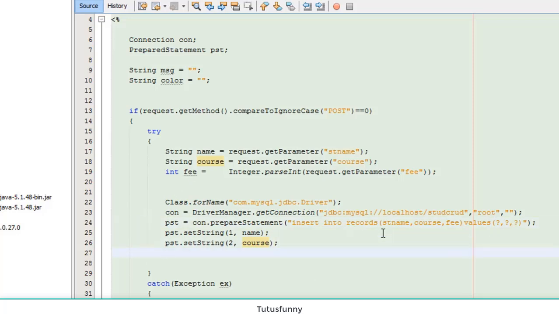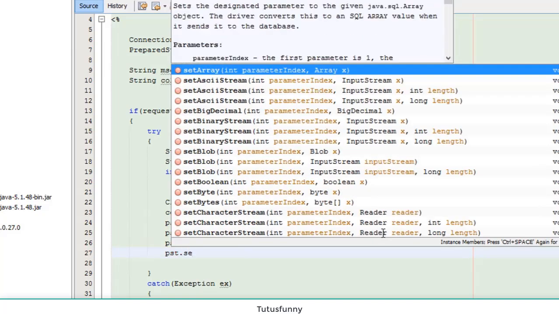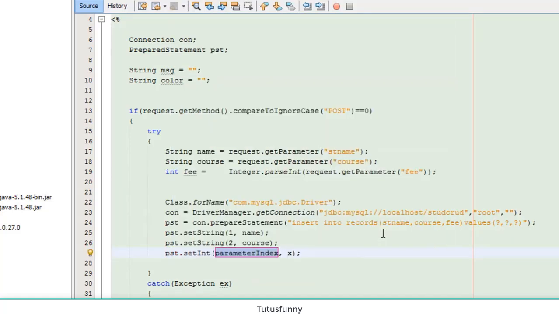After that, third one should be the fee, right. So here you have to write pst dot, this time this is an integer, so set int, the third one. So this one should be the fee. This goes to the third question mark, right. It is set in the relevant fields. This question mark is set to this, this question mark set to the course, third question mark set to the fee. These values are set in the appropriate question marks, right. Now all values are set successfully.